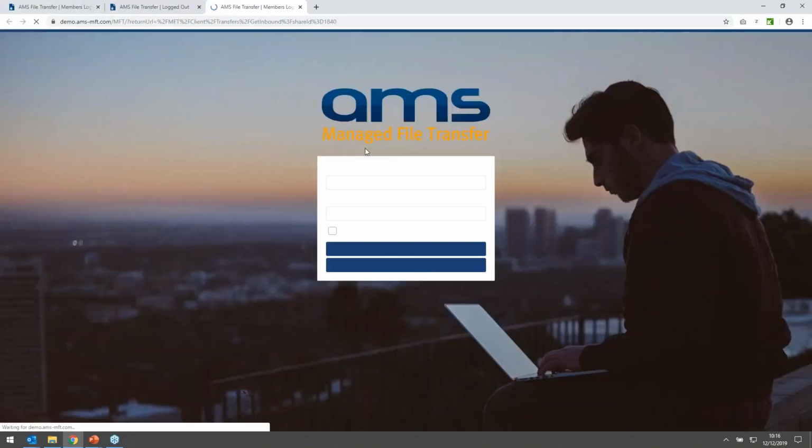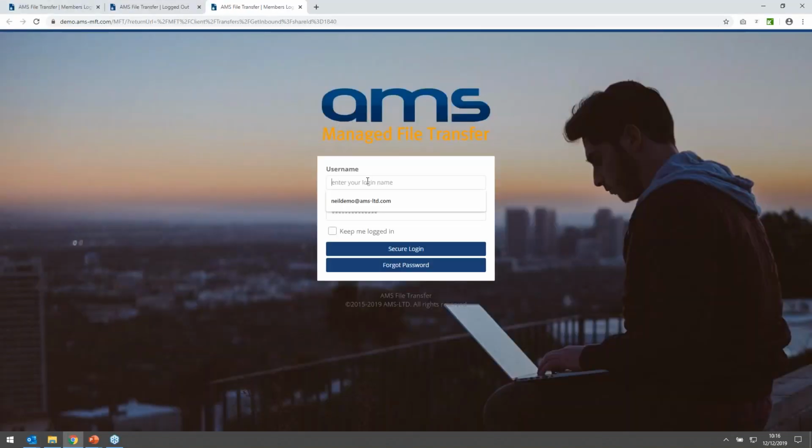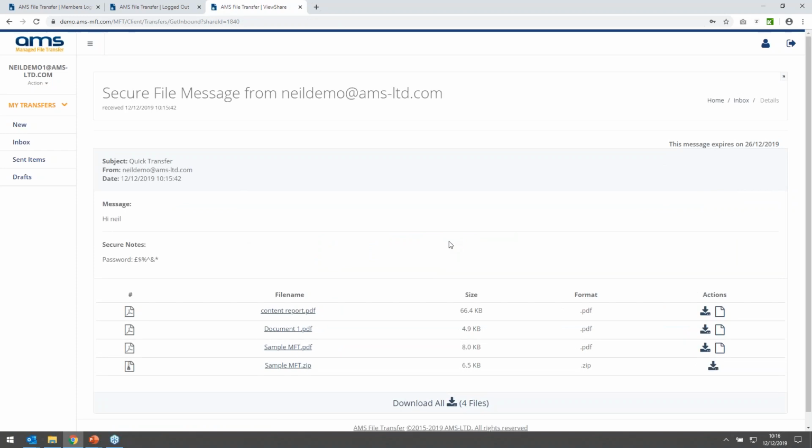But if I hit download, now this is prompting me to log in purely because I already have a recipient account on the platform. If you didn't, it would take you through a very short sign-up process where you would also be able to accept any T's and C's that have been enforced centrally. This also falls under Article 4 as well. So now I have full visibility of the transfer, including the secure notes and files to download.